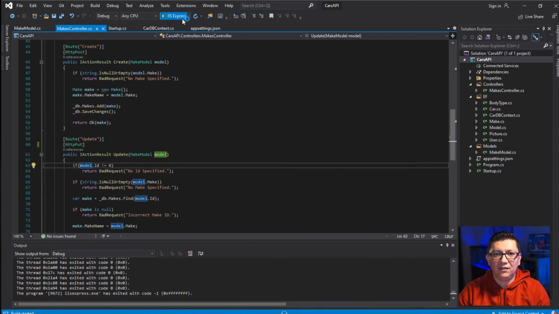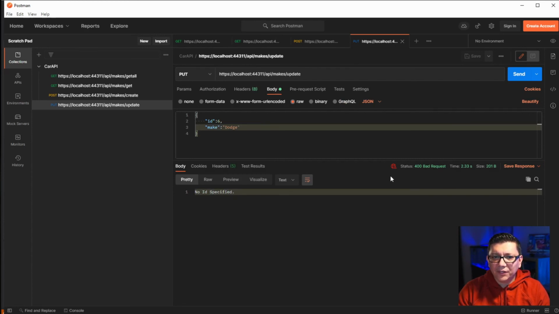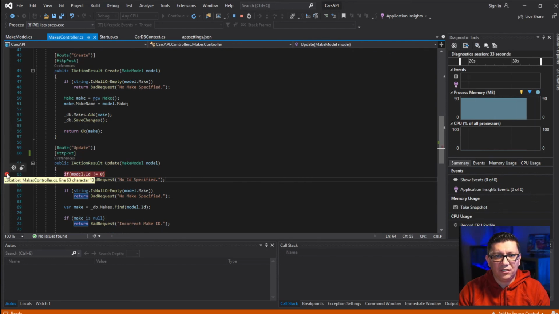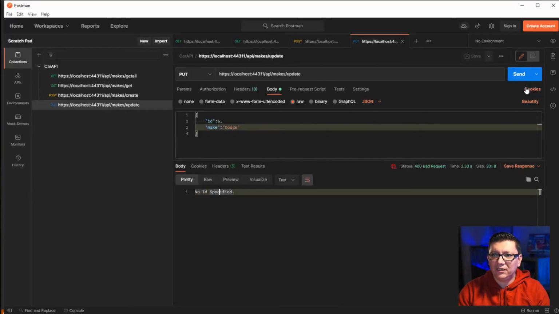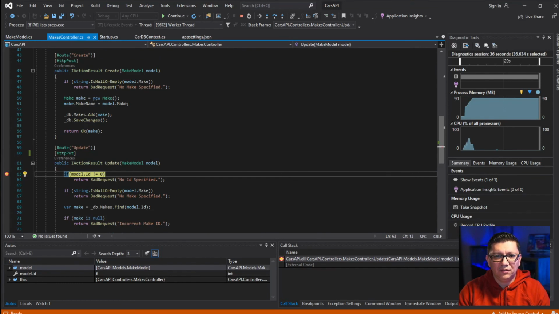Okay, let's run it again, and let's send it in. And voila. So now we have, okay, it says no ID specified, which tells me that we ended up not getting a model ID in the payload here. So let's go ahead and put a breakpoint here, and let's send the request again. Let's see what's happening. Okay, so we hit our breakpoint, and in the model, we are getting ID.